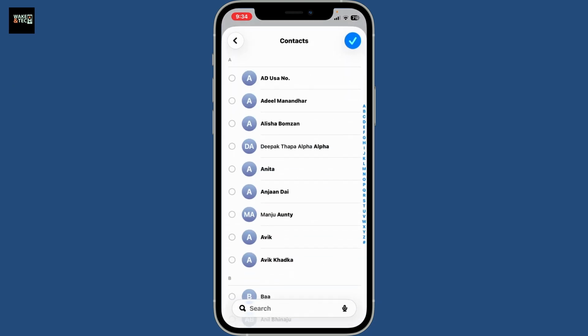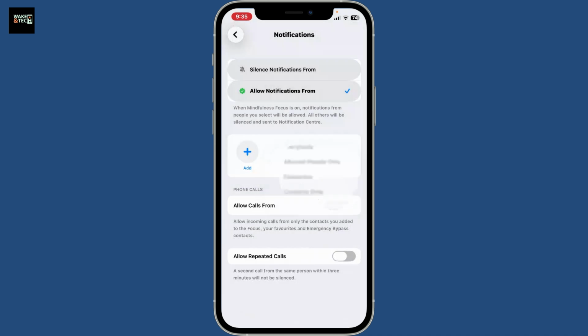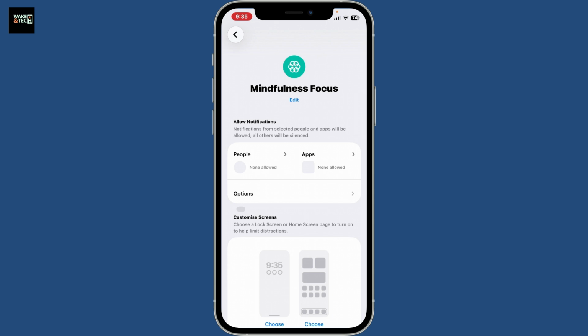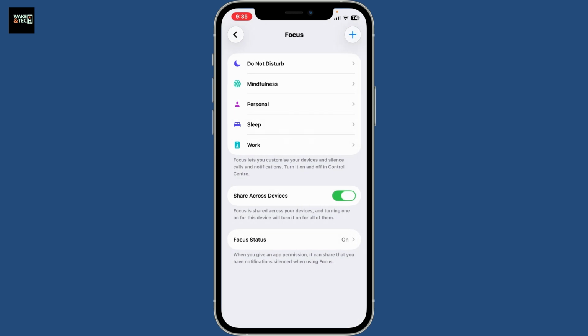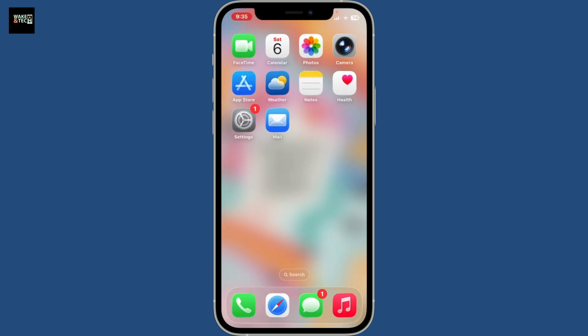You can add people from your contact list. Choose to allow calls from some of the contacts. Select if you want to allow repeated calls or not from the toggle menu at the bottom. And then once you are done, you can head back. You can also choose which apps can send notifications to you. Once you've created the focus, you can now get back to the home screen.